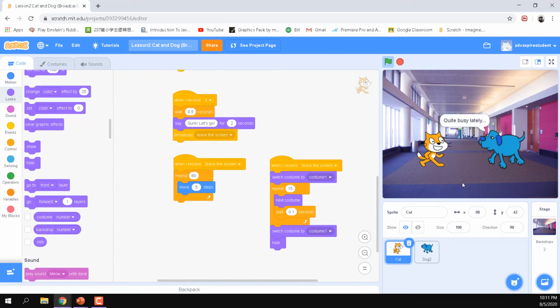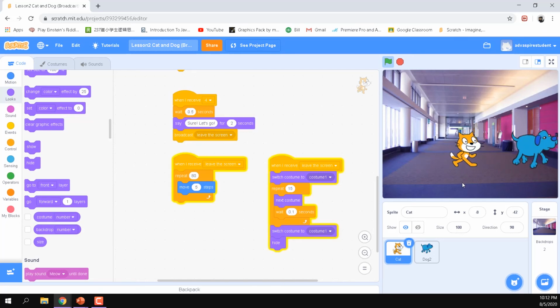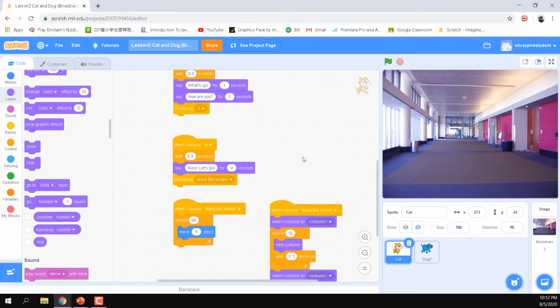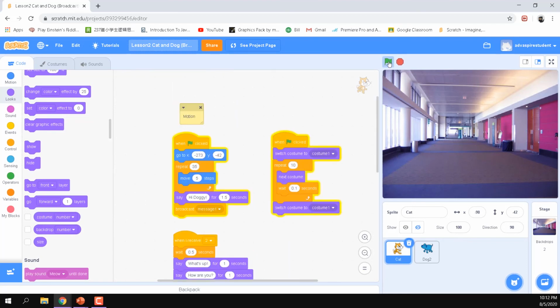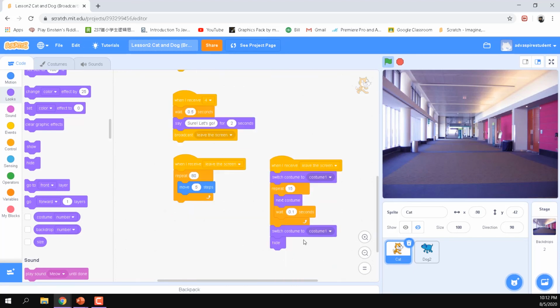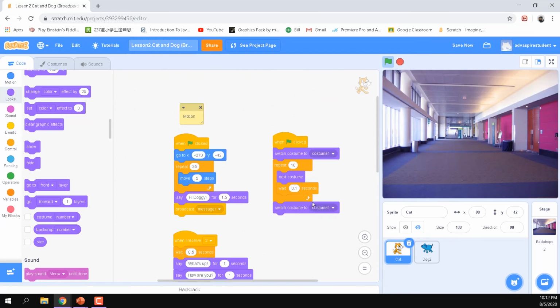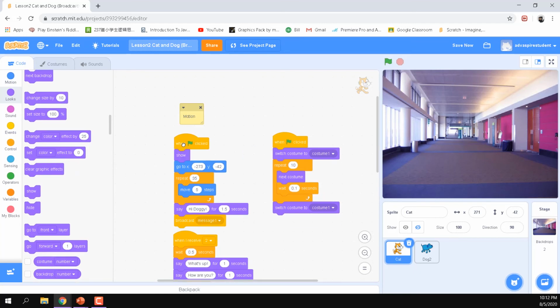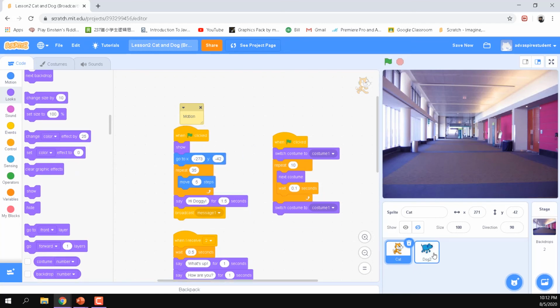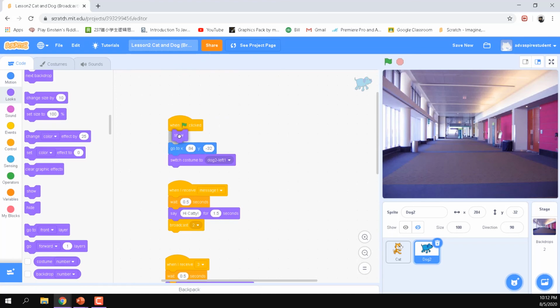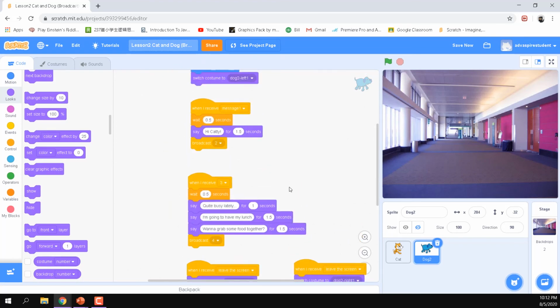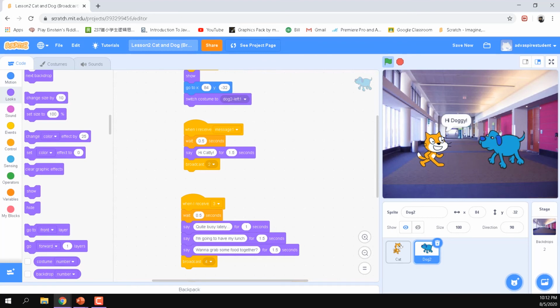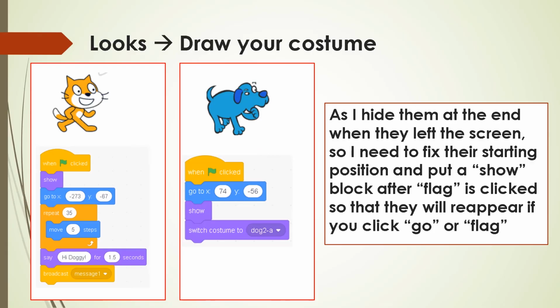But the problem is, after both of them leaving the screen, they will hide themselves. So this is the result. Dog and cat already disappear from the screen. And now when you click start, because they are still hiding from last action, you need to make your sprite show at the start. Let's put here. Anyway, you can put here or here. And dog also. Just make sure you got show itself from the start. So when you press go, it will start from here. And that's the story we make.